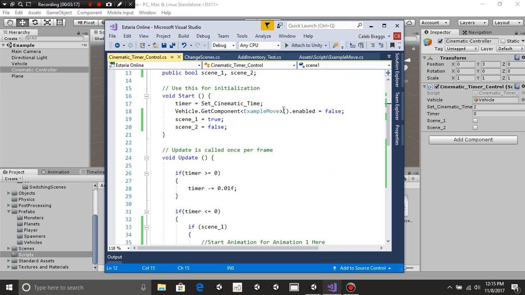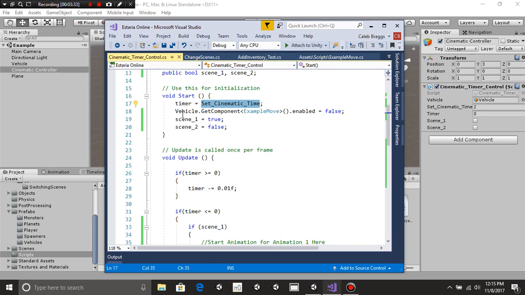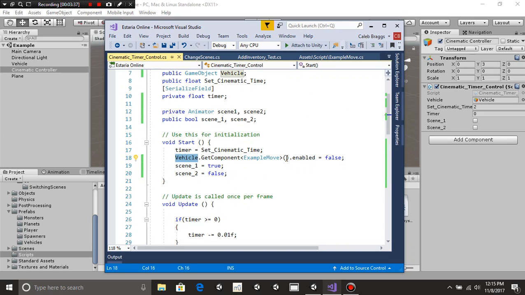Okay, so underneath the void start function, we're going to say timer is equal to set cinematic time. This pretty much just says that in the beginning of the game, our current timer is going to be equal to whatever you set your set cinematic timer. Of course, with our vehicle, we're going to be getting our component, our move script, and then we're going to make it enabled is equal to false.